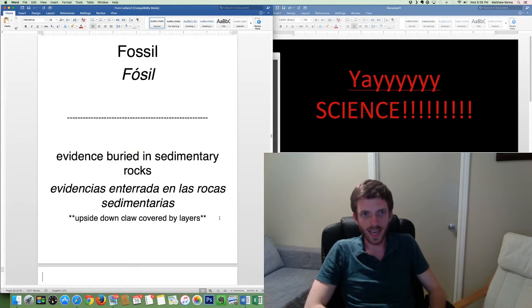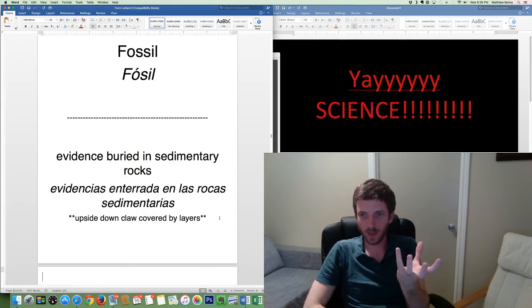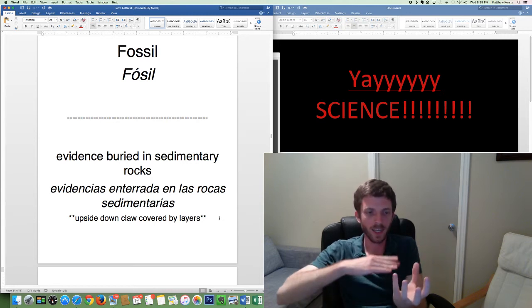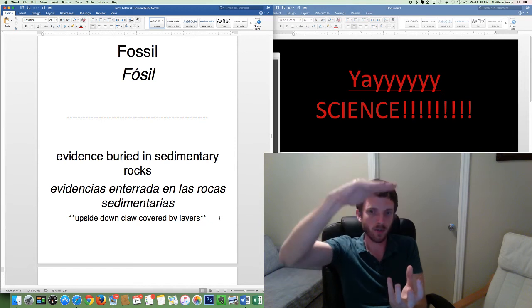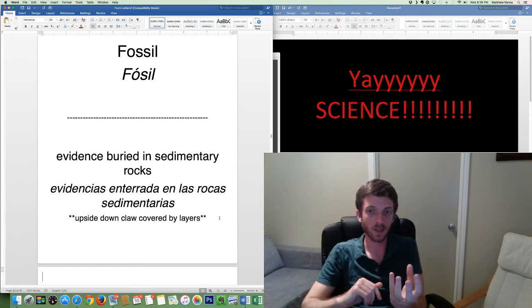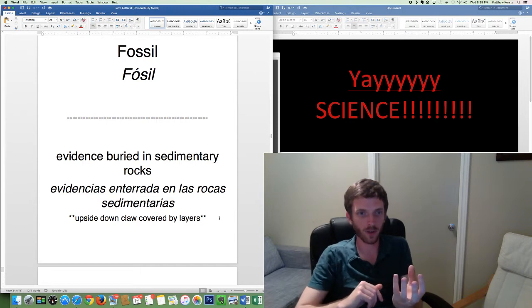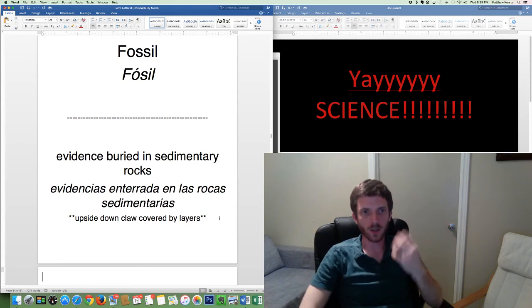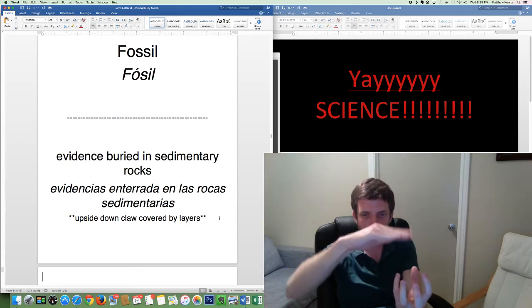Fossil. So this is evidence buried in sedimentary rock. So this is supposed to be like a claw, like some evidence of some animal with a claw. And it's buried in sedimentary rocks. And here you're showing the layers, right, which are the key thing that you need to remember about how sedimentary rocks are formed, because it's depositing in layers, right? So a fossil is evidence buried in sedimentary rock.